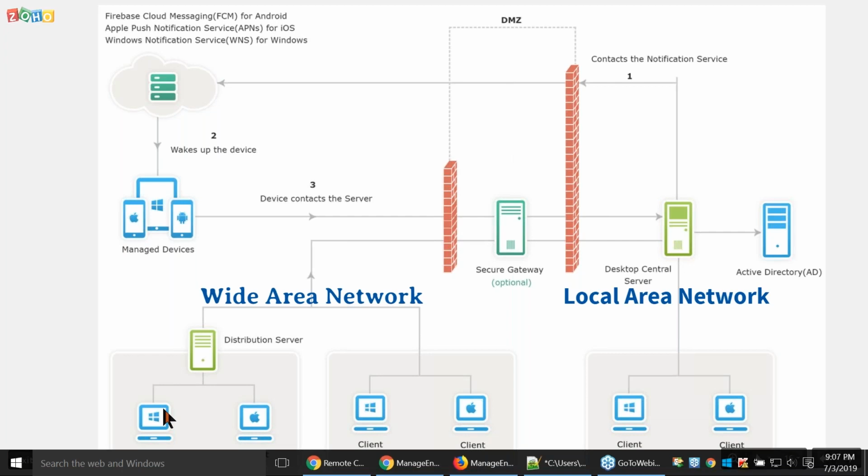And similarly, roaming users who move from one location to another location can also be managed by Desktop Central. To achieve this, you need to enable NAT on your network, so network address translation, or you can place your Desktop Central server on a demilitarized zone, which is DMZ. I presume everybody knows about DMZ. It's where you can host your server securely. If you do not wish to host a server in DMZ directly, then you can utilize the component called Secure Gateway, which is an optional component.